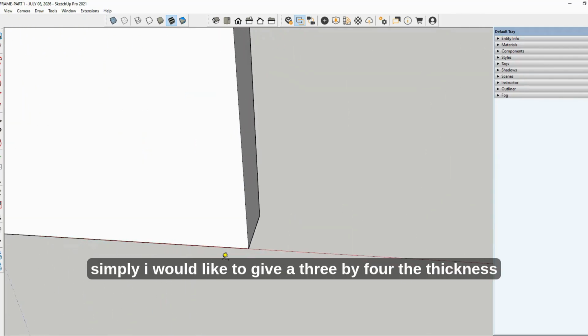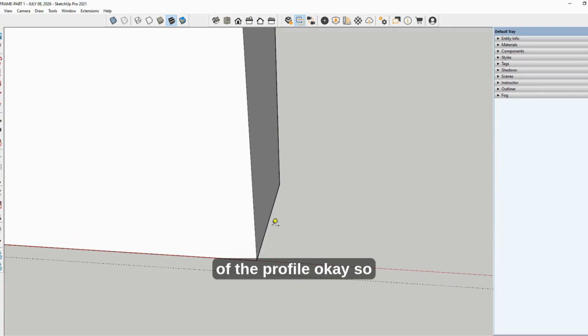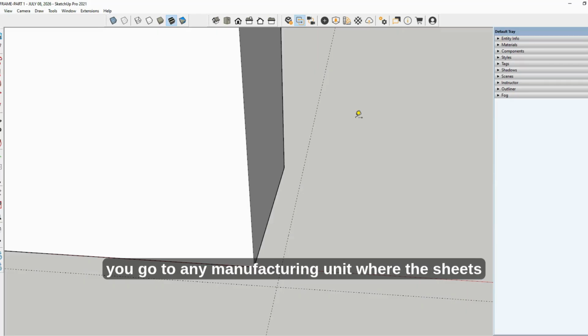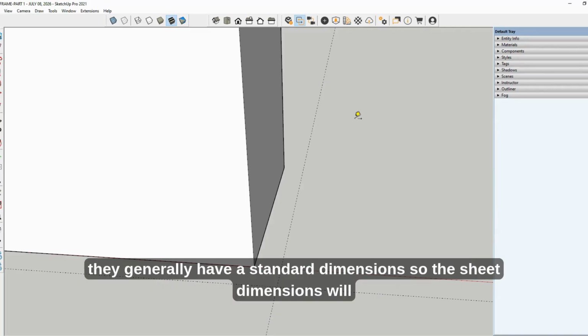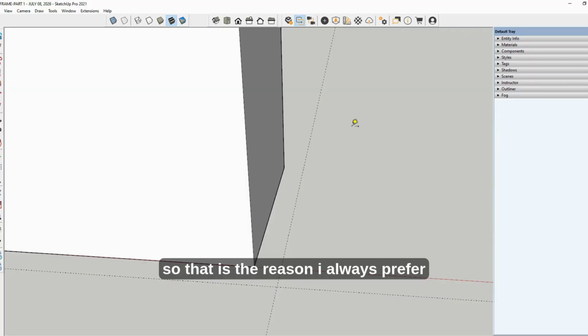Now I would like to give a 3/4 thickness to the profile. Why do I take 3/4? Because if you go to any manufacturing unit where sheets of plywood, MDF or particle board are sold, they generally have standard dimensions. The sheet dimensions are 4 feet by 3/4 inch by 8 feet: 4 feet width, 3/4 inch thick, and 8 feet height is what we generally follow. That is the reason I always prefer to take 3/4.